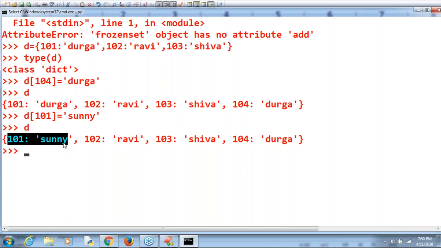Next, for this, deletion, insertion, all those things are possible. Don't worry about that. You can add one particular key value, and you can also remove a particular value. How you can do that, that part we are going to discuss.